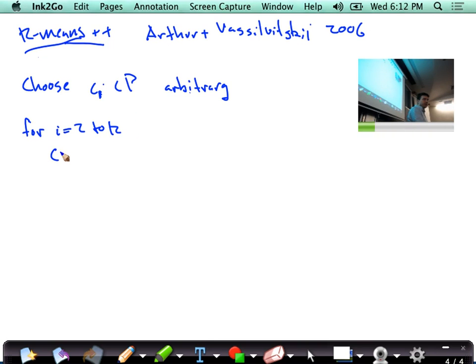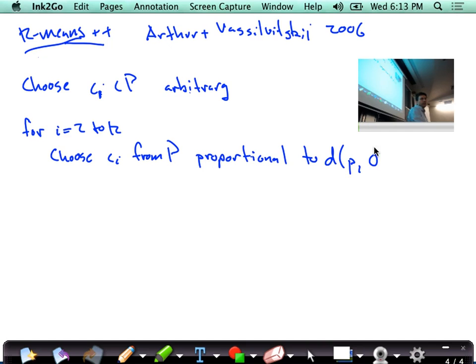I'm going to choose C_i from P proportional to the distance to the closest previous center, squared. Okay, and so this is at random. So this is now a randomized algorithm.